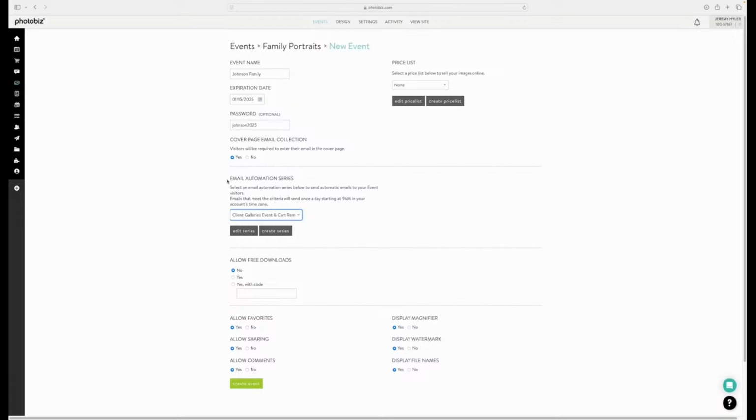Now you can use our default ones, or you can edit our existing ones, or go in and create your own. That all goes through the email automation tool. And then over here you've got your price list option, and this is where you'll see why I mentioned naming it something that's easily recognizable makes sense.